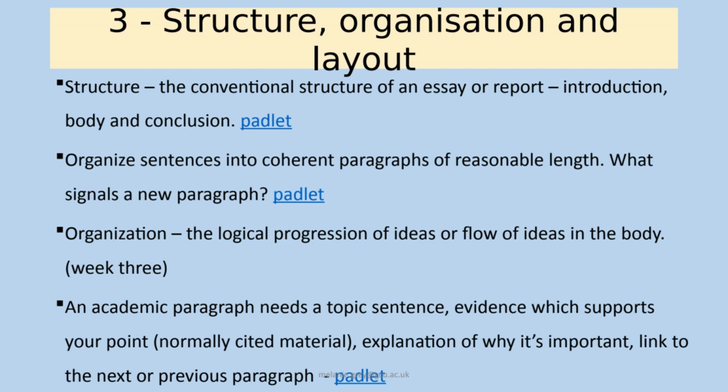And in fact, the week after, so that's week 3, I'll be doing a session on writing paragraphs and how to link one paragraph to the next and how to actually structure the paragraph so it flows and it makes sense.